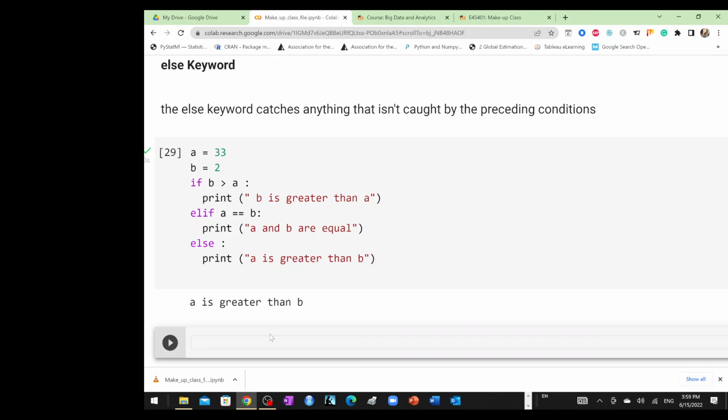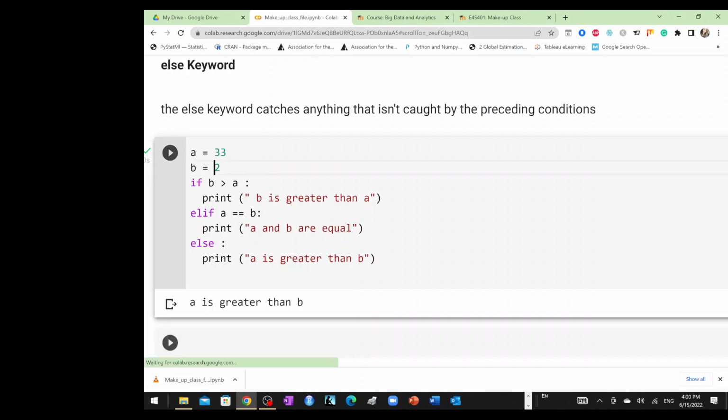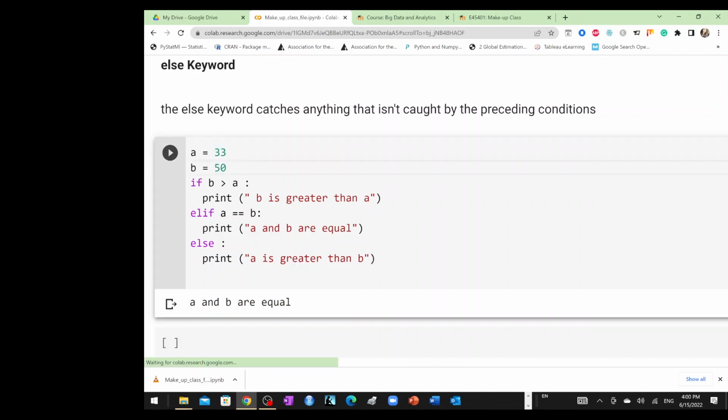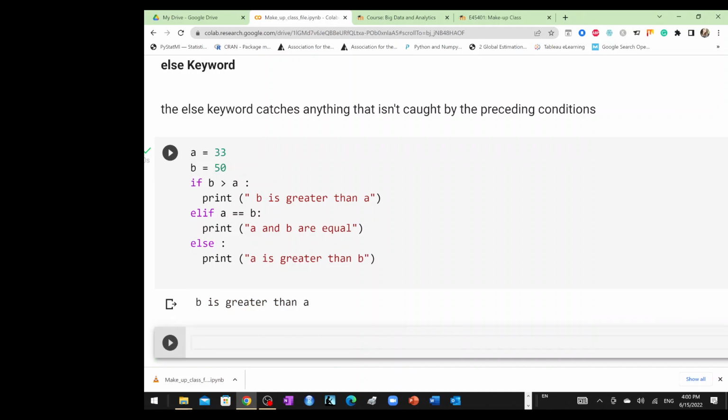All right, now I would like to show you another example. For example, if A is greater than B, so the first condition, let's say, is not true. Then the elif condition also is not true. Then eventually the else condition will be executed. So let's do something together. Let's do something like 33 here. Then tested, A and B are equal. Then again, let's do here 50. The first condition is true, and then B is greater than A, and so on. So we've done all the conditions, tested for them, and it is working just fine.